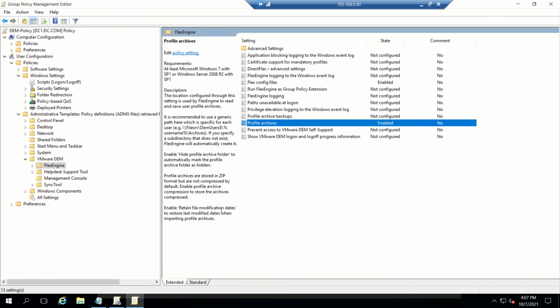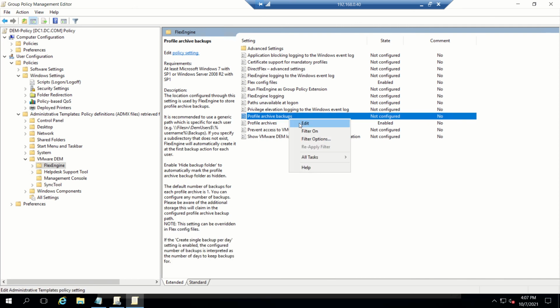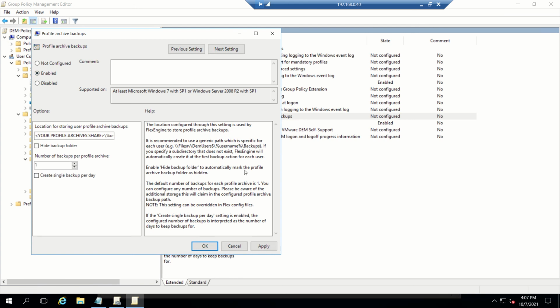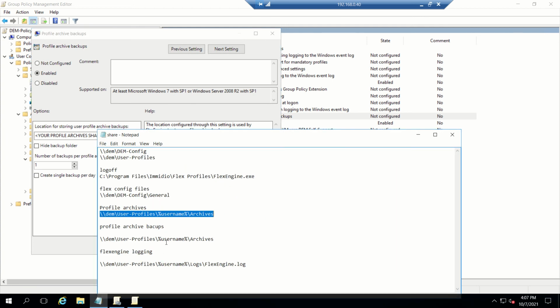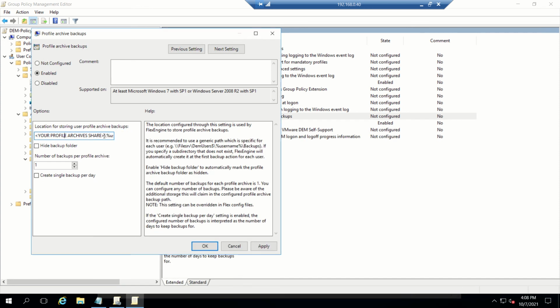So this is done, and the next is creating profile archive backups. This is not mandatory, but still we'll do it. So we'll enable it. If you go through this, what we are doing and why we are doing it is pretty simply mentioned here, so I don't think I need to read and explain it to you. So what we'll do is we'll copy this path and put it here.